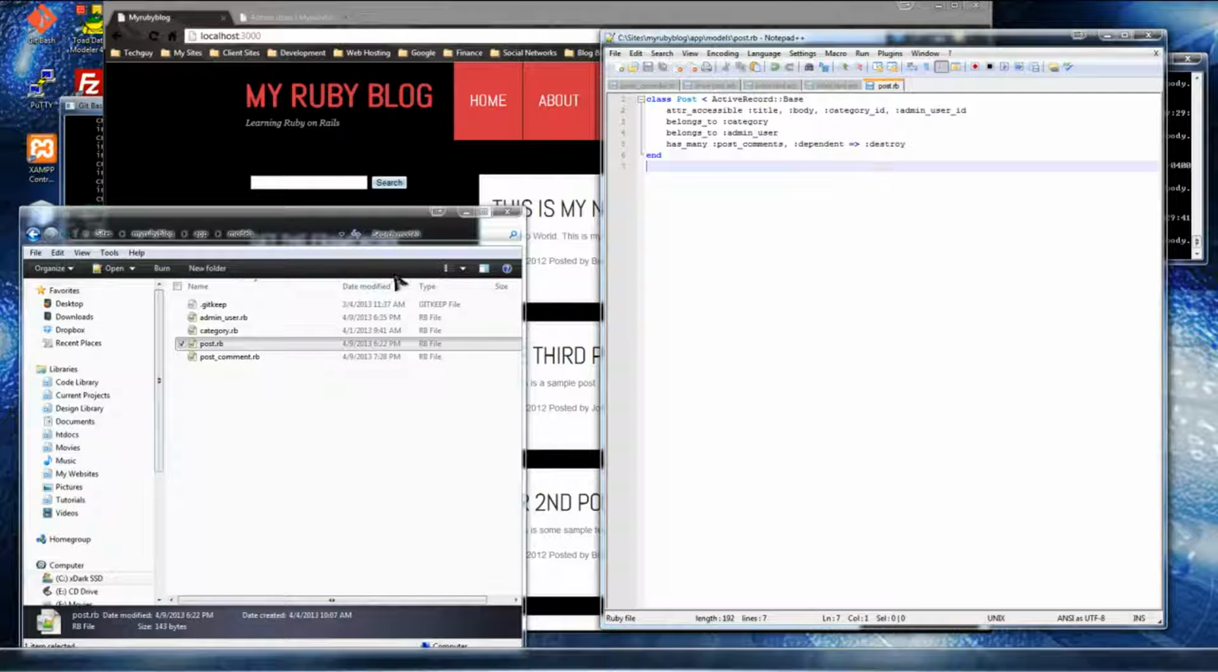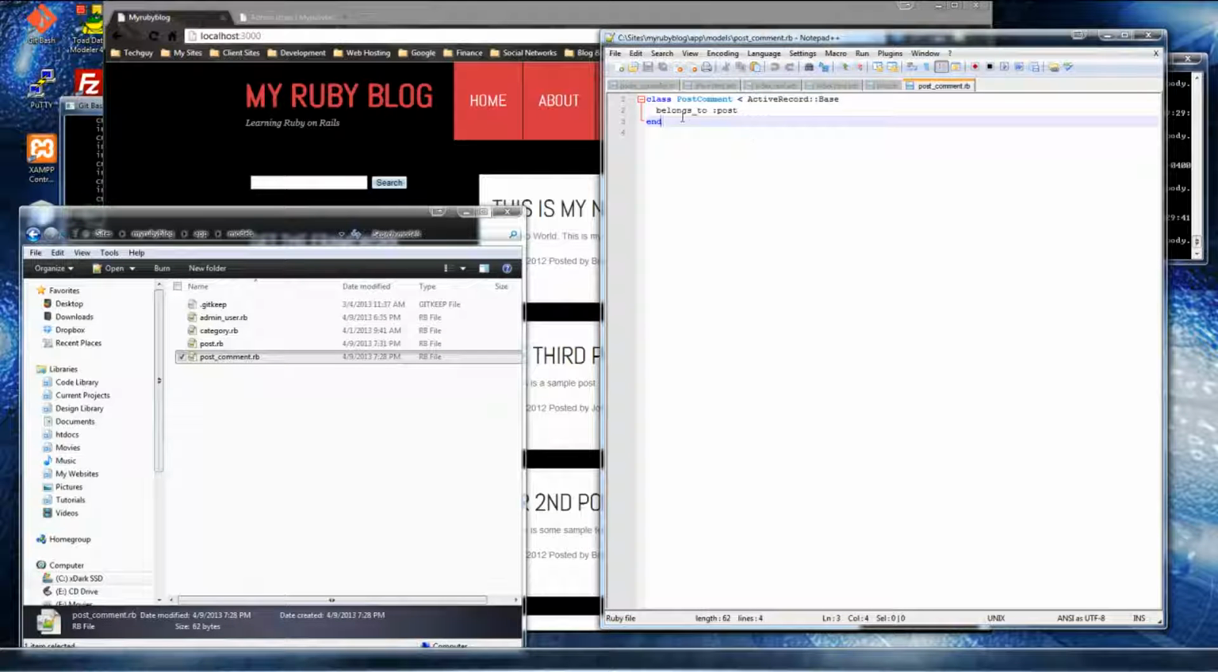So we save that, and now we want to go to our post comment model. You can see when we define that post references, it added this belongs to post for us. And now I just want to add a couple validations. So I want to do validates presence of name. This means that we need a name in the comment section, on the comment form.